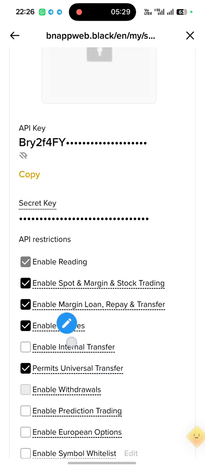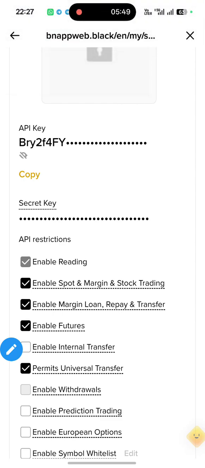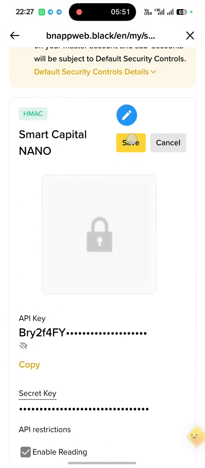The only ones you need are enable reading, enable spot and margin trading, enable margin loan, repay, transfer, enable futures, then permit universal transfer. This last one, permit universal transfer. Those are the only things you need. After you've done that, you now go back up here to save.